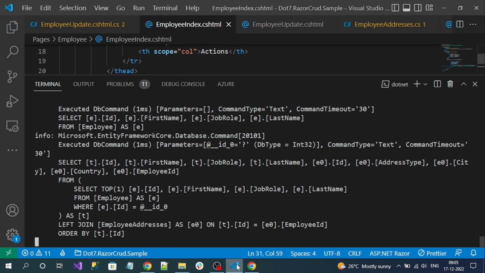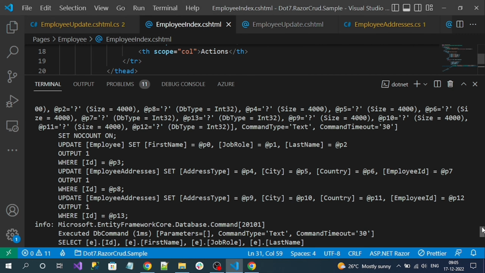If you go to our console and check, you can observe update queries generated by EF Core. Here you can see, sorry, three in total, based on the records: one employee record and two employee addresses records. So that's it about the update operation.